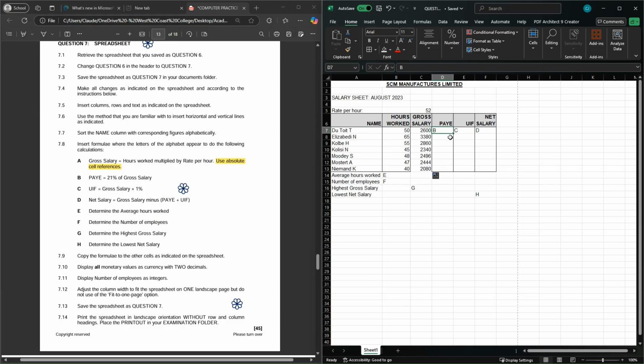So now we need to determine the pay as you earn, and they have given us the percentage. Whenever making a calculation, you need to click the equal sign, gross salary multiply by 21%, and just click enter. For autofill, just drag it down.